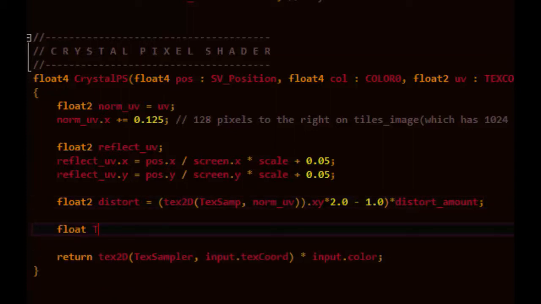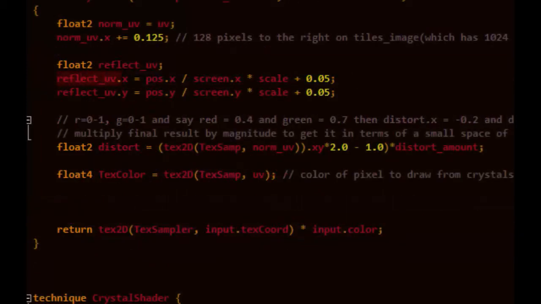So. And let's get the float4 text color, which is the color of pixel to draw from the crystals. And initially, we'll get that color of the pixel on the crystals that's there. I'm just going to add some comments real quick. So we have our UV coordinate of what we want to reflect calculated off of the sprite image, and we'd like to distort it before we put it over top of our colored pixel for our crystal.